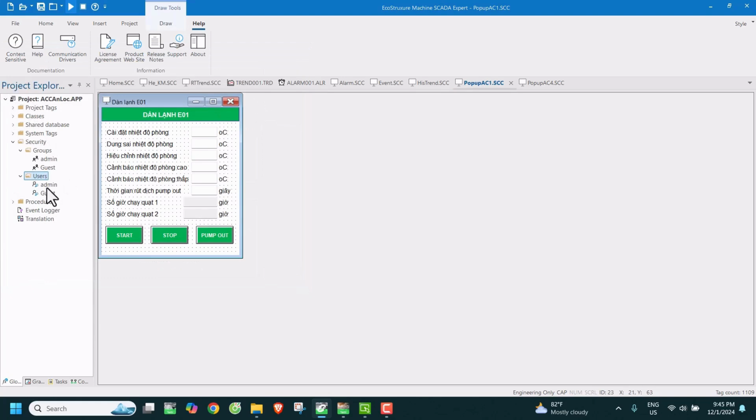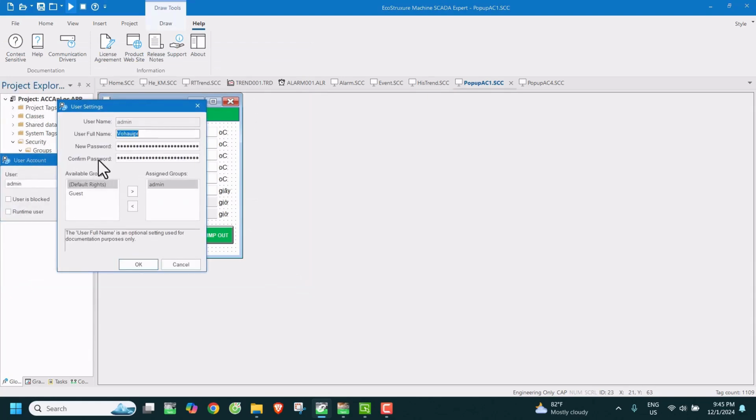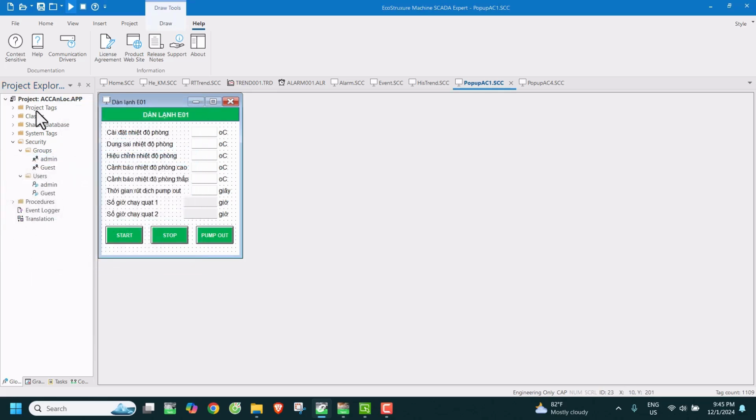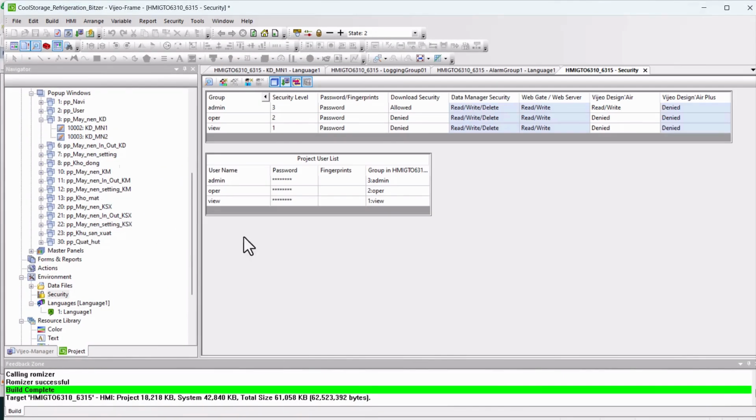User and user file. This is the user setting. You can refer to it when you get the software, from the support. Okay, and next step, the last step, I would like to show you the PLC programming software.